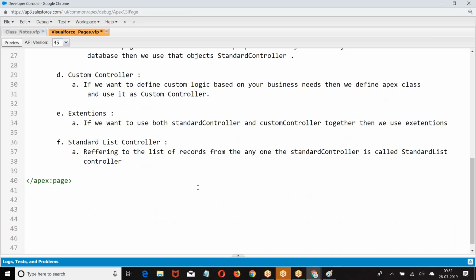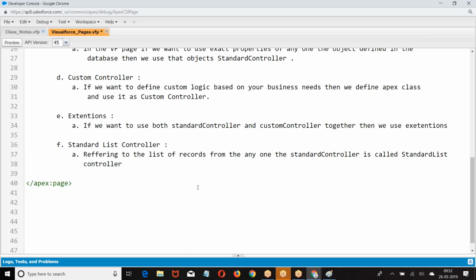Referring to the object properties is a standard controller. Creating your own custom logic is an Apex class, a custom controller. Taking the combination is an extension. Without writing any logic, referring to data from a particular object is a standard list controller. I hope you are good.